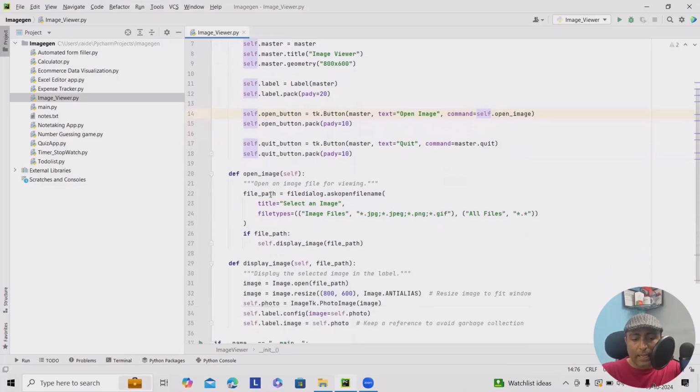In this case, open image files for viewing the image having format .jpg, .jpeg, .png and .gif. All the files which we have, that will open. So we set up a label for the image display, an open image button to load an image, and a quit button to exit the app.